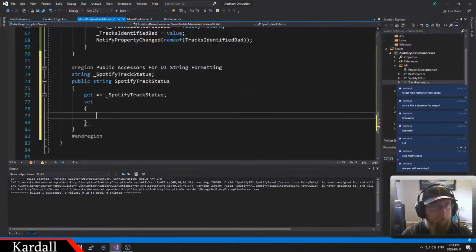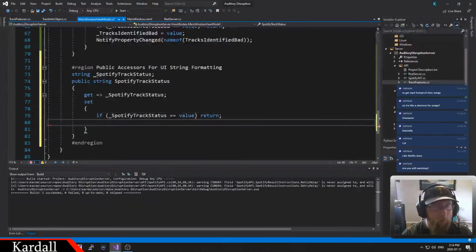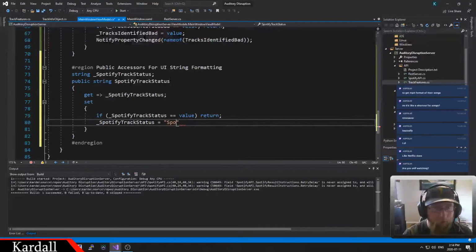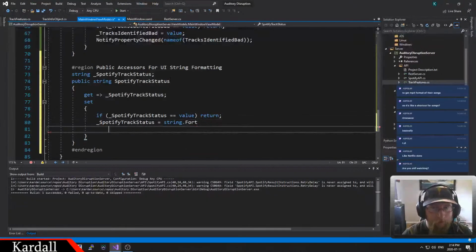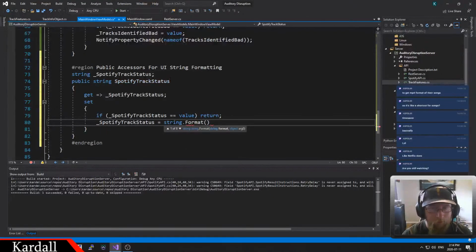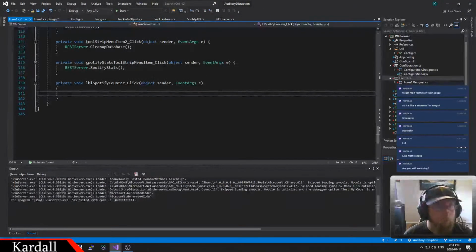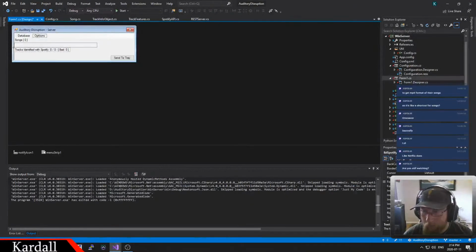Track status, if Spotify track status is a value, return Spotify track status is going to be Spotify. Let's do a string format. Ooh, hello, come on, format. And we're gonna do a Spotify. Let's just go in here. That's not what I wanted to do. Copy this. Oops.